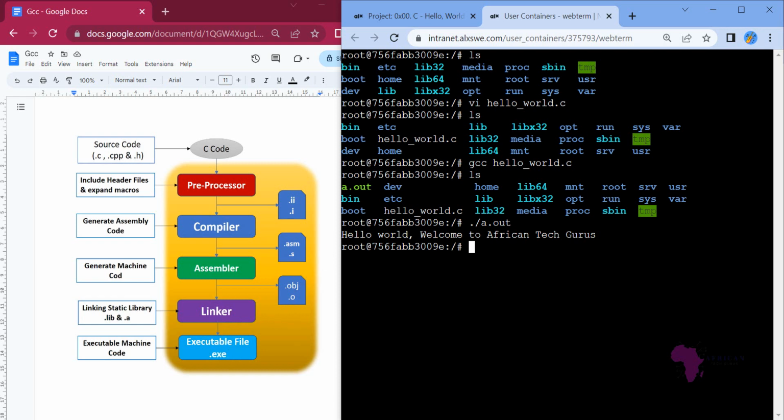For example, a.out is an example of an executable file. The C code at the top here is the hello world.c file. But what we have not done is pre-processing, compiling, assembly, and linking. What happened in between hello world.c and a.out? What happens in between? Let's try to understand.